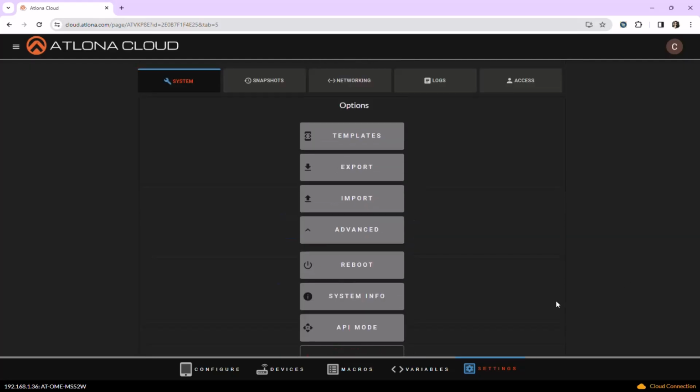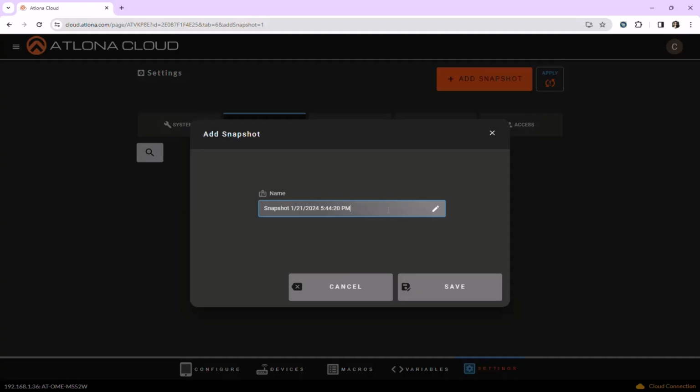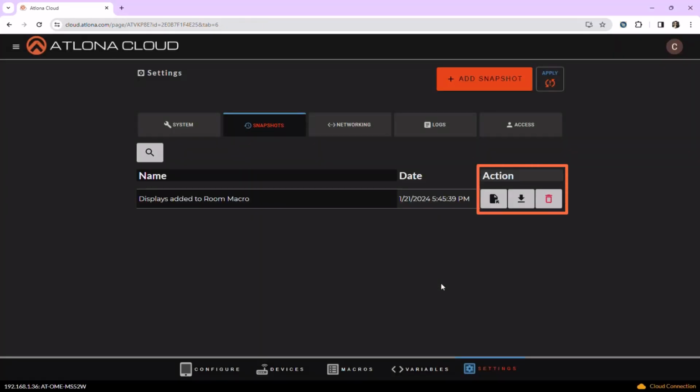The next tab is Snapshots. This shows the snapshots that you've taken for the same configuration file. This is a backup of your configuration file that is stored in the cloud. Let's save a snapshot. You will want to also name these snapshots so you can keep track of your changes. I'm going to call this Displays Added to Room Macro. You can download this or you can send it to the keypad if you want to go back to a previous snapshot.